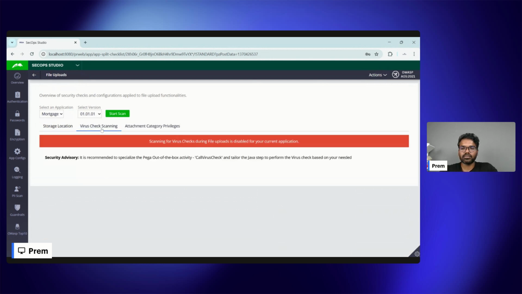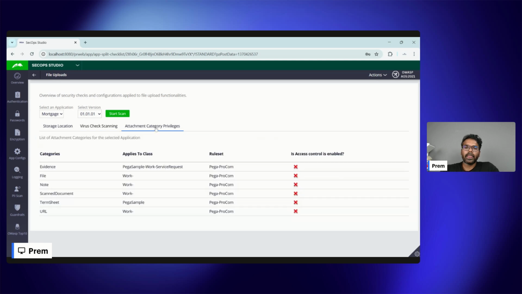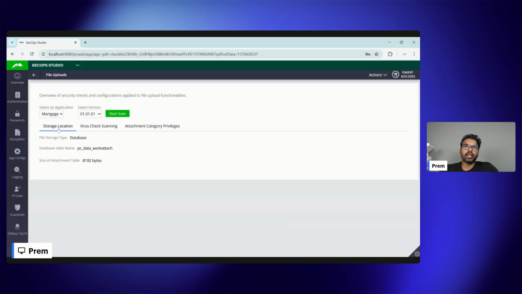And here we can check if there is any kind of virus scanning enabled. If you are in Pega Cloud, then you are safe; you don't need to do actions like customizing the virus check. But if you are on premise, then it's your responsibility to take care of doing the virus checks whenever you do the document upload. Similarly, the attachment categories you can find per application. And what we are also currently looking into is how to restrict the file type based on the application as well.